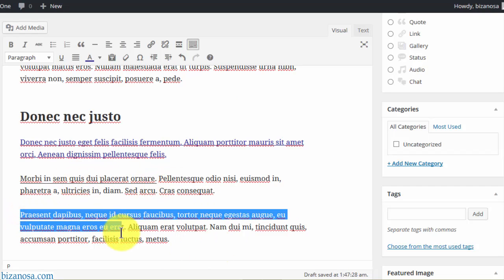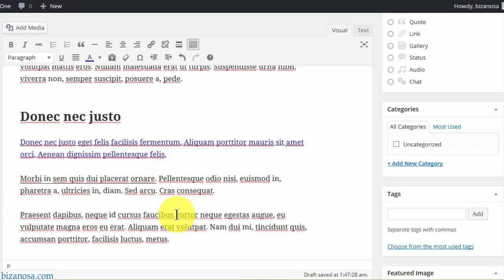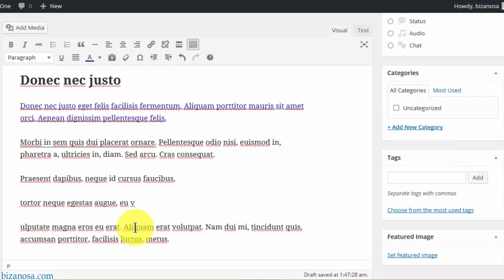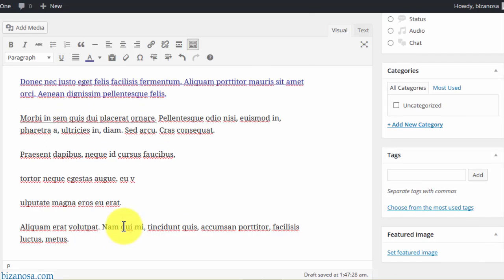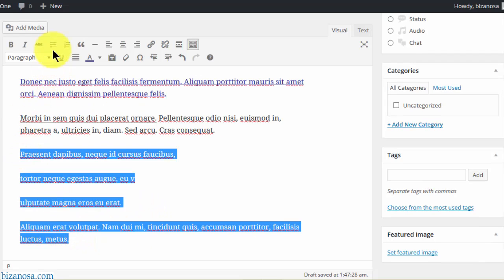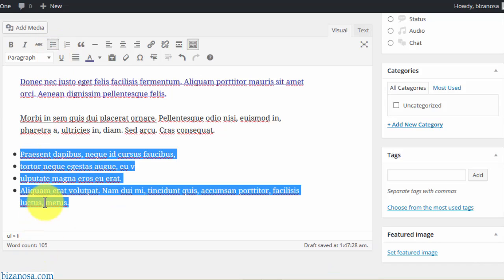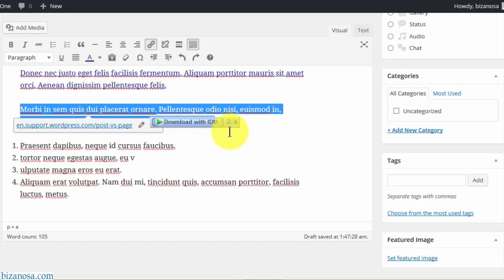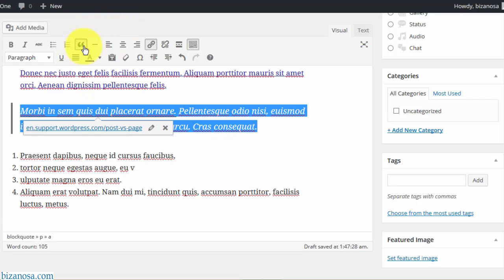If you want to list items, let's just take this to a new line. Then you say that you want to list these items. You just come here, click that, and they are listed. Or if you want to list them by numbers, you click that, and they're listed by numbers. Let's give that a block quote. Click on that, it will give it a block quote.